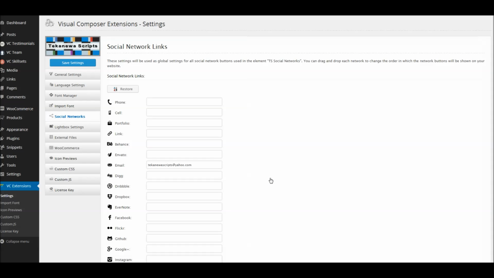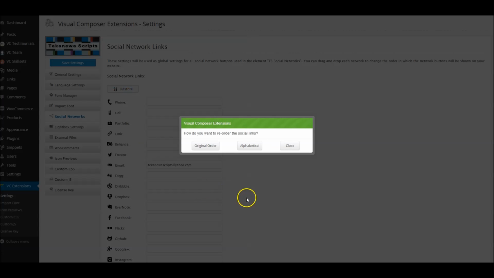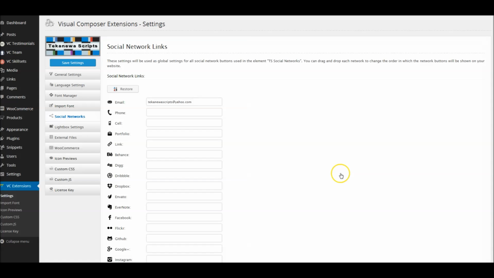That order will be applied to all elements that use those social network links. Again, once you're ready and happy with your selection, just hit save. If you wanted to reset it to its default, just hit restore, which gives you the option to either reset to the original order, which is what the plugin comes with, or you can sort alphabetically if you prefer that.